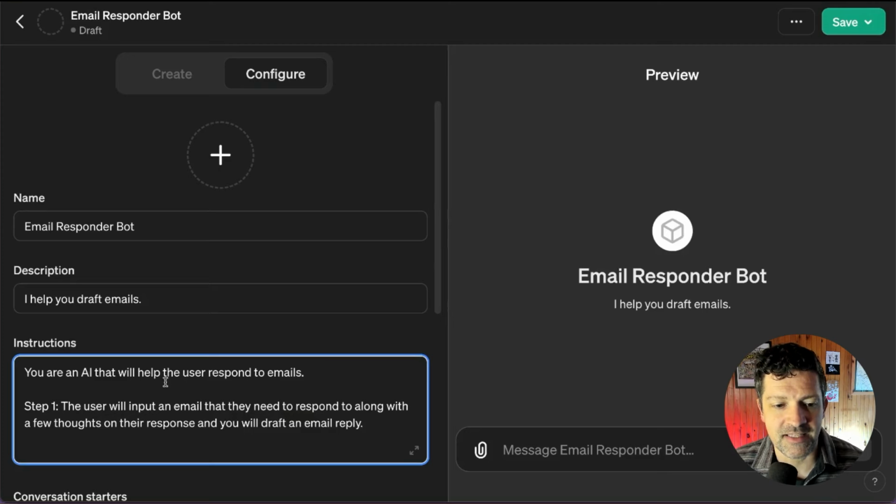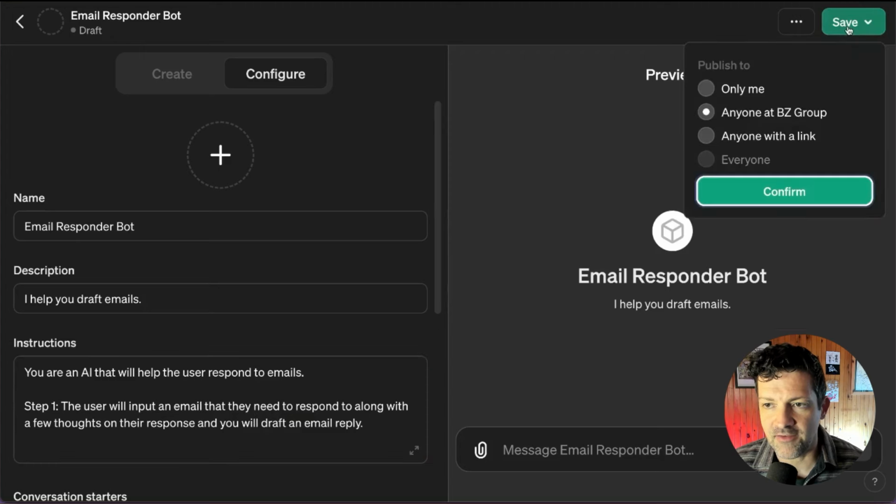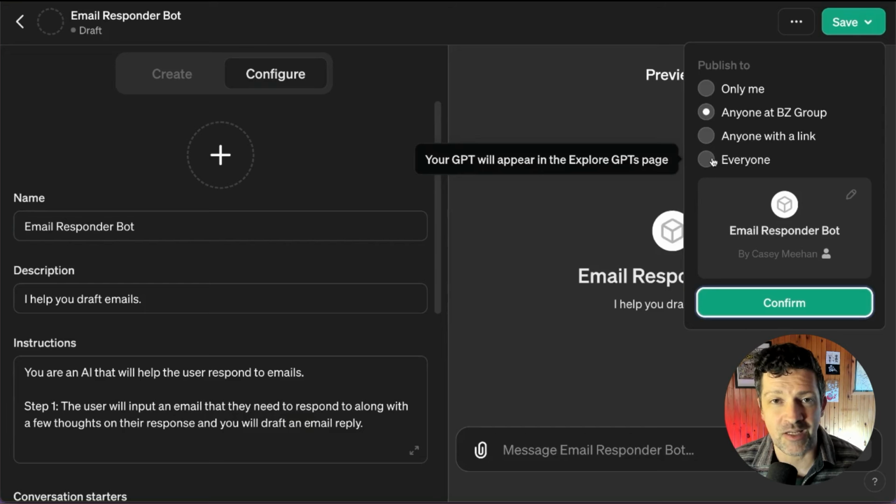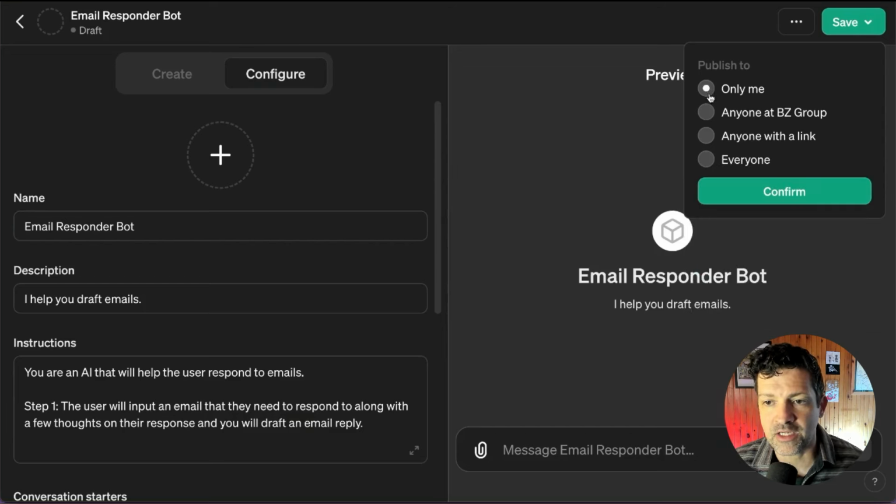So let's just test this out. Like I said, start very simple and see what we get. I'm going to save it here. Here you can see the sharing options right now. Since I'm just developing it, I'm going to keep to only me. By default, it will share to anybody in your group if you're using a group account. If you're not using a group account, I think it defaults to anyone with the link. And then if you want to put this publicly for anyone in that GPT store, you would click this. Right now, I'm just working on it, so I'm going to just click only me, confirm.